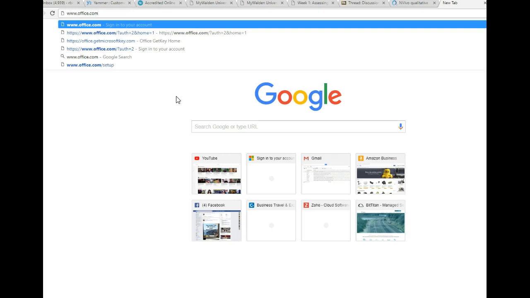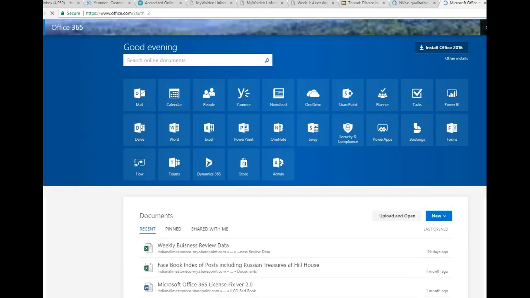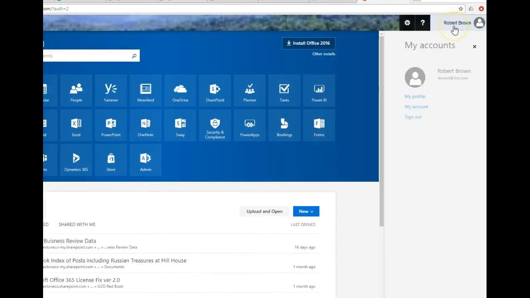So to get to the portal, you can go to www.office.com or portal.office.com. There's a slight difference. When you go to Office, it's more generic. Now, it auto-logged me in. So you can see up here, here's my name, and I can check my profile, my account. I can sign out.